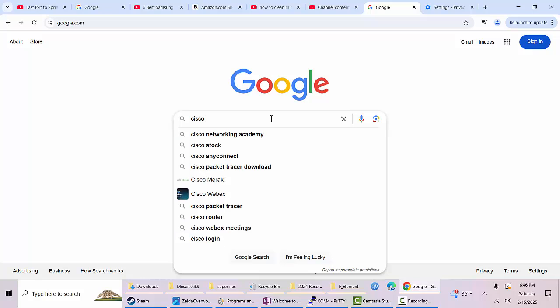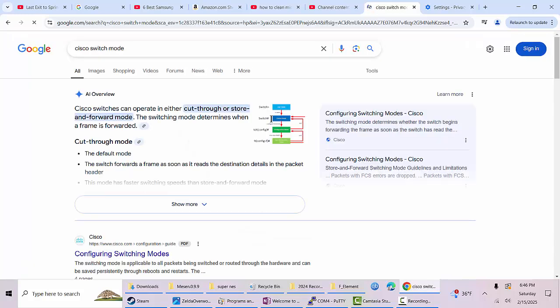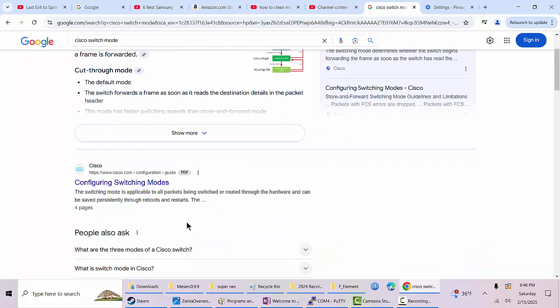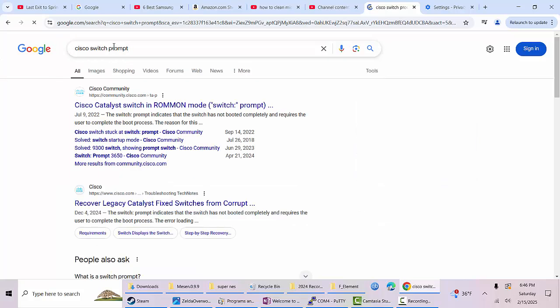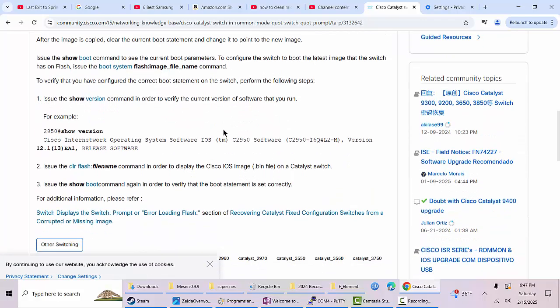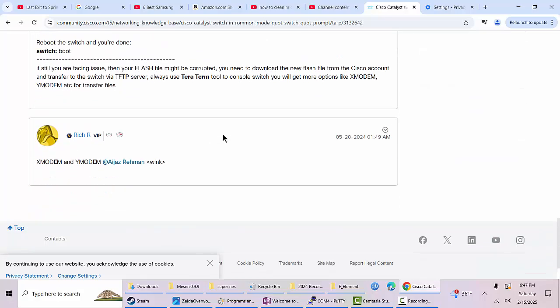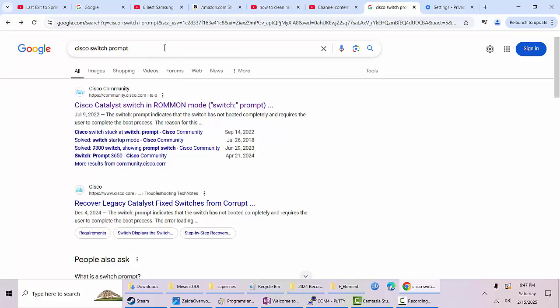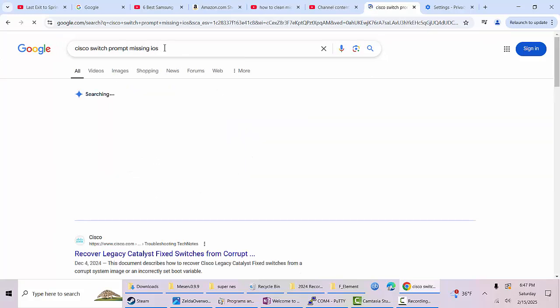Cisco switch mode. Not switching modes. Switch prompt. Okay, switch environment mode, switch prompt. There's something specifically I'm looking for. So let's go back. Missing IOS.